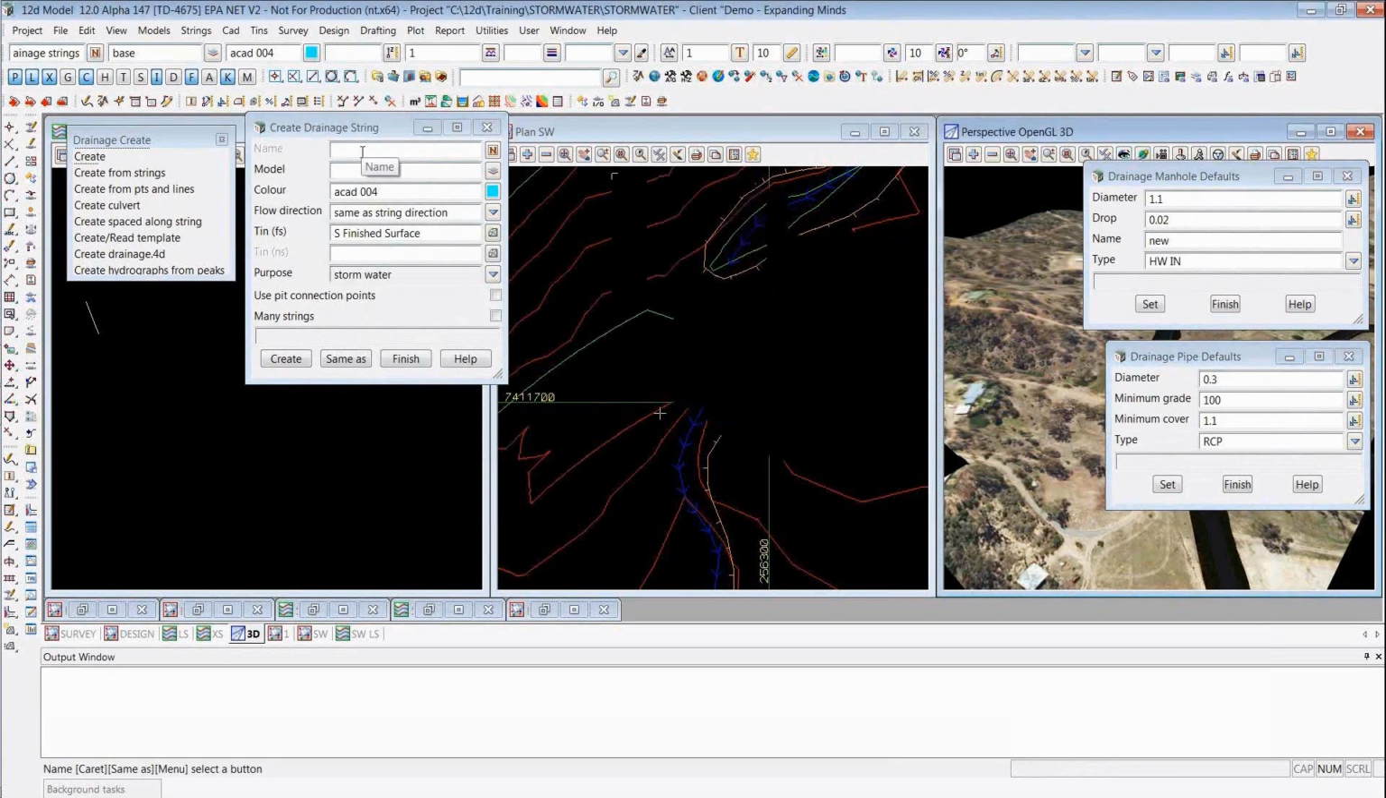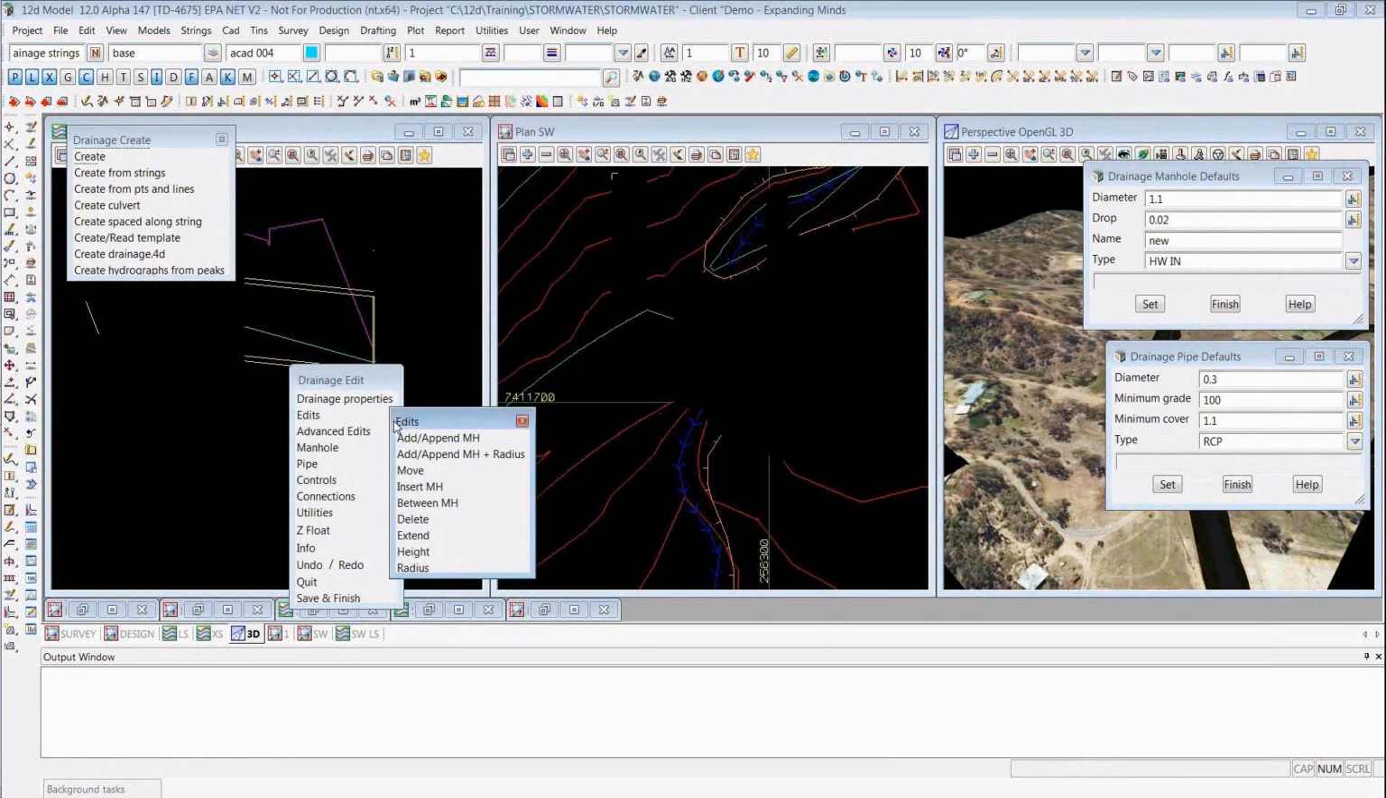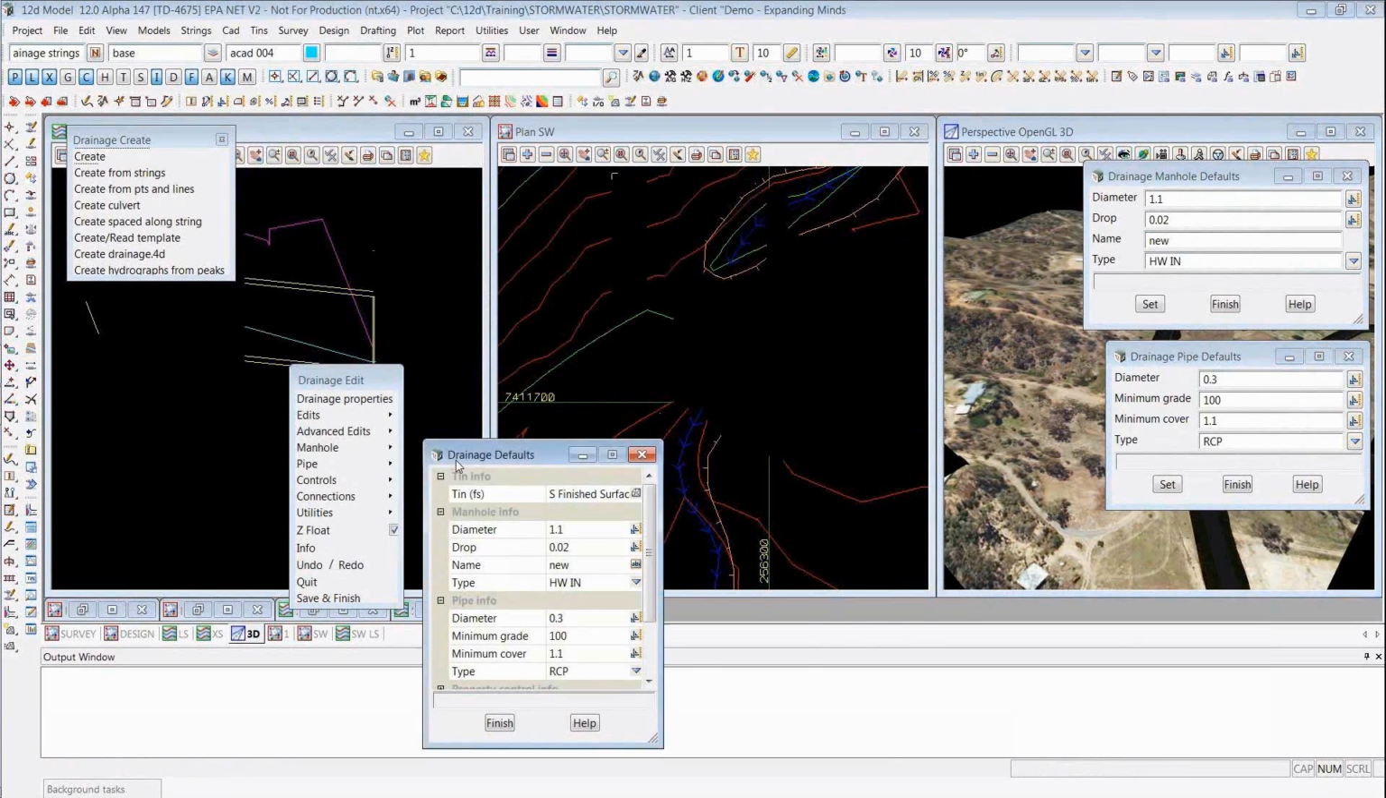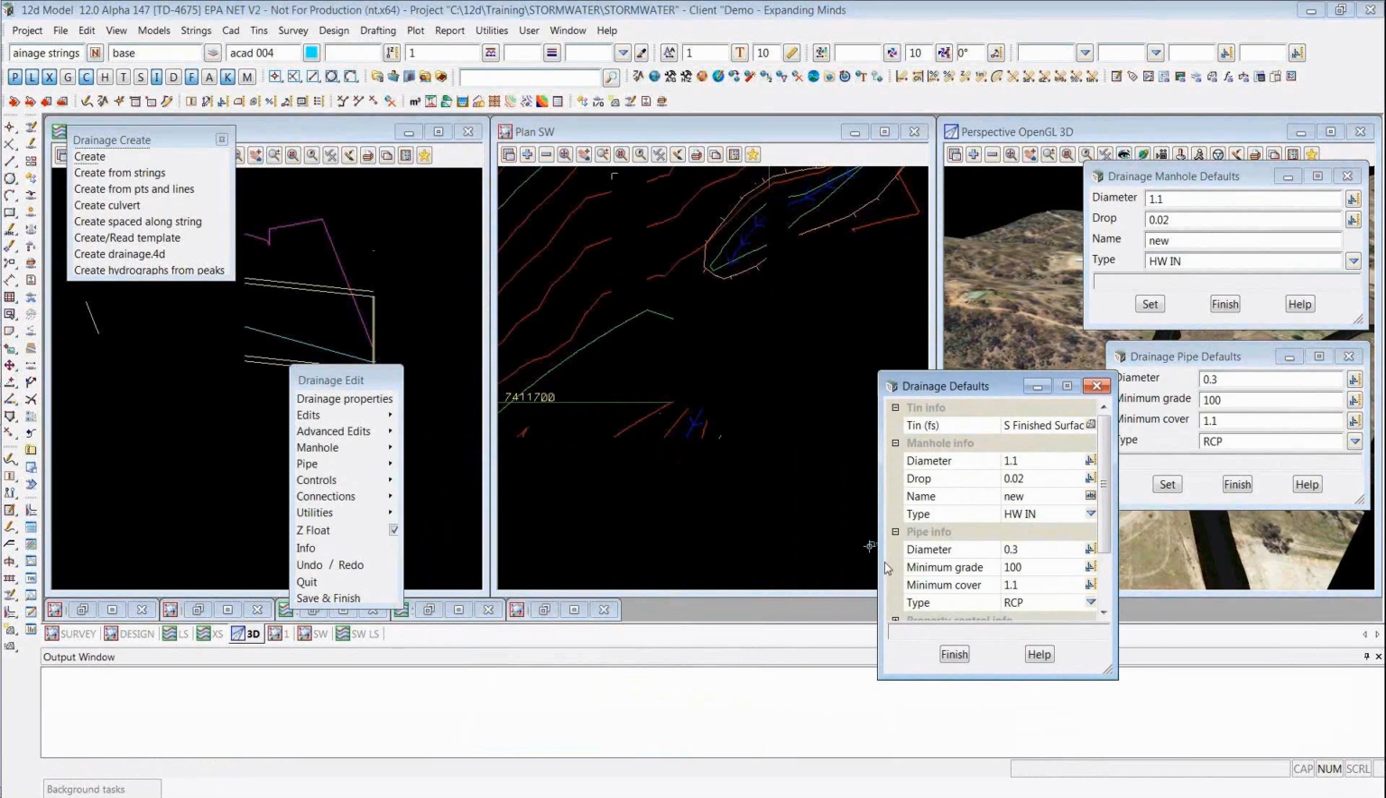We make this much easier now, so instead of doing all those previous steps, we'll simply input string number 1, stormwater model, come up to create, down to edits, add a pin, and immediately we bring up the drainage default panel for you, where you can set the defaults for your next stormwater pit or the stormwater pipe.